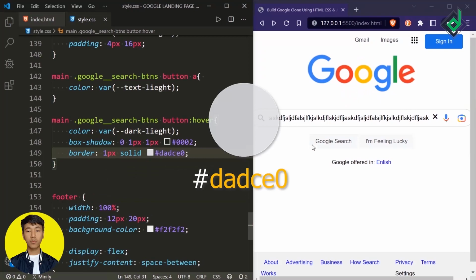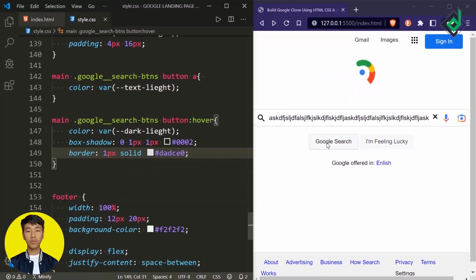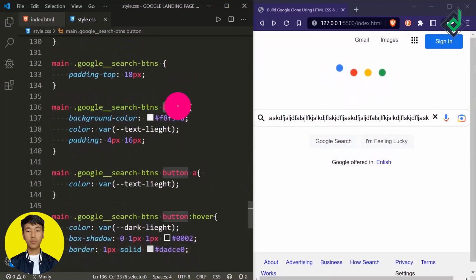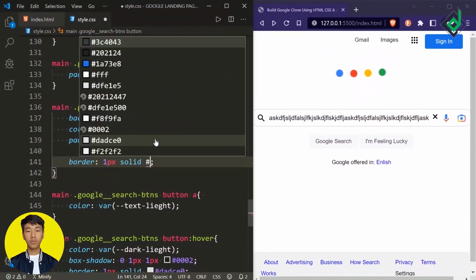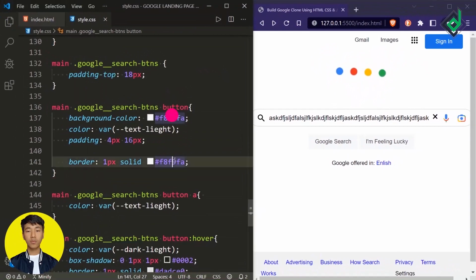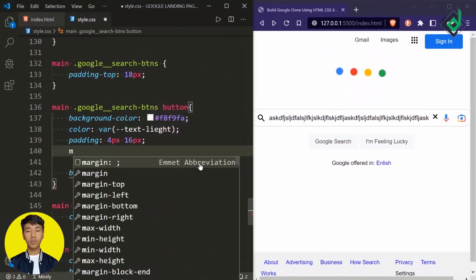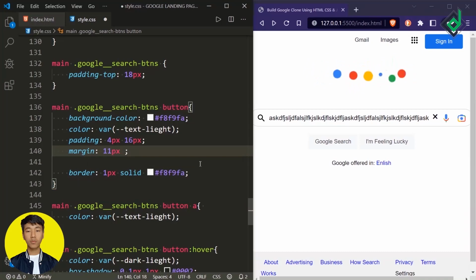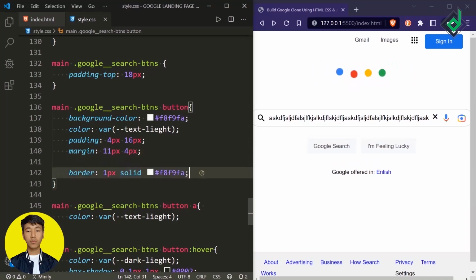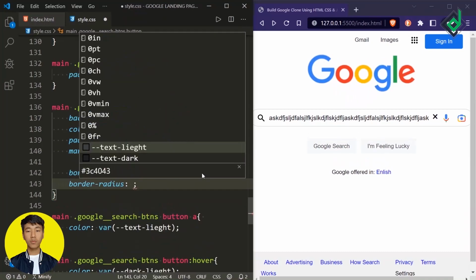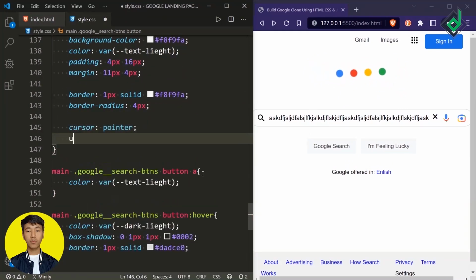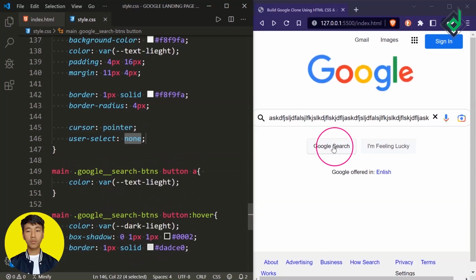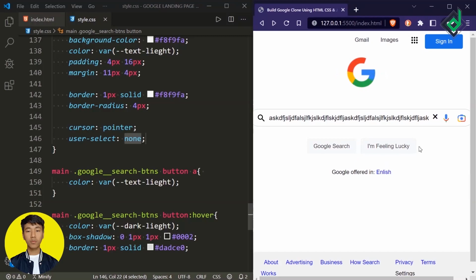Now you can see when you hover, you will get box shadow with border color. I have forgot to give some extra properties for the button elements. So let's give the border width to 1 pixel, border style to solid. And for the border color, I'm giving the same background color. And also let's give the margin. For the margin top and bottom, I'm giving 11 pixel. For the left and right, I'm giving 4 pixels. Similarly, let's give the border radius of 4 pixels. And also don't forget to give the cursor to pointer, user select to none. So now when you try to select these button elements, you won't be able to select, okay?